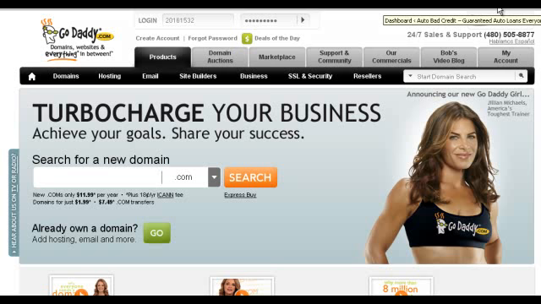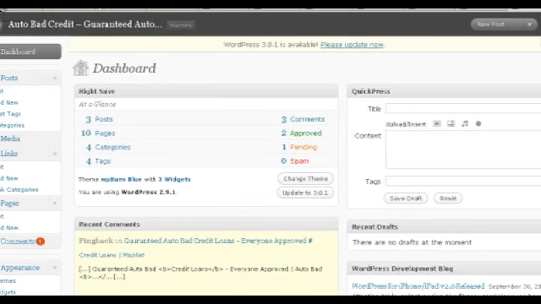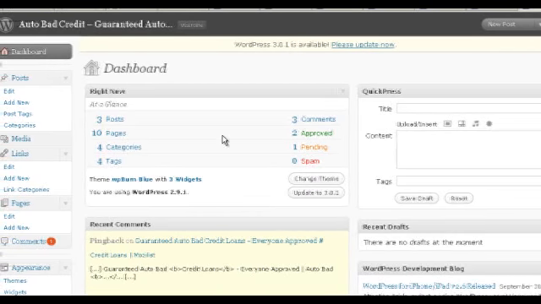So once you do have your domain name and you go ahead and click a few buttons to set up your blog within GoDaddy, you will have a special URL that will take you to the back room of your WordPress blog. So this is kind of what it's going to look like. We're going to move it to the left here a little bit. This is what it's going to look like in the back of your WordPress room. Now, as you can see, I've already created this particular blog, and this particular blog is AutoBad Credit.